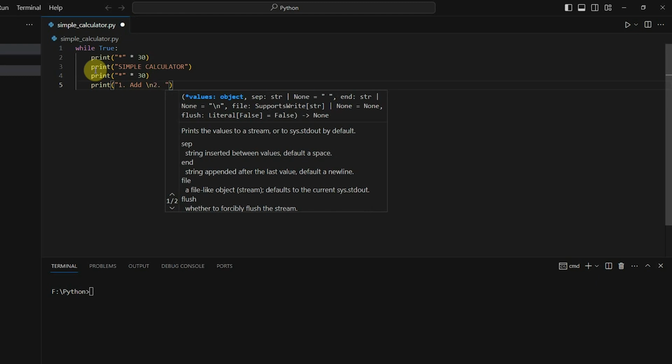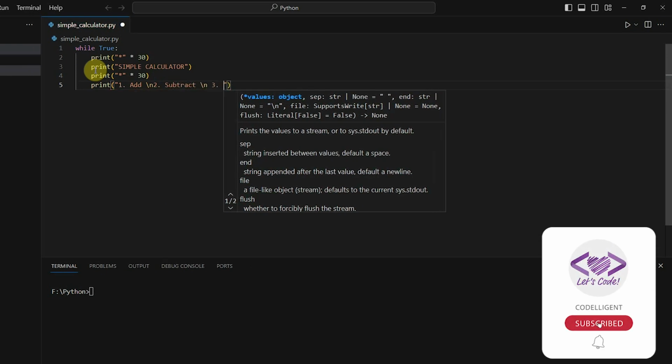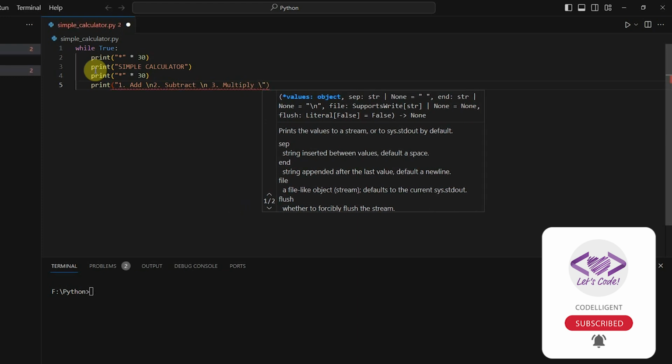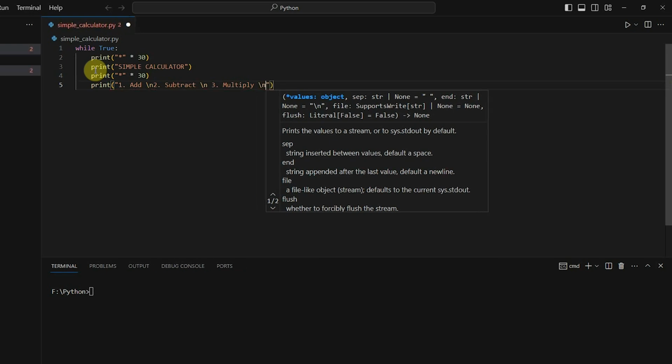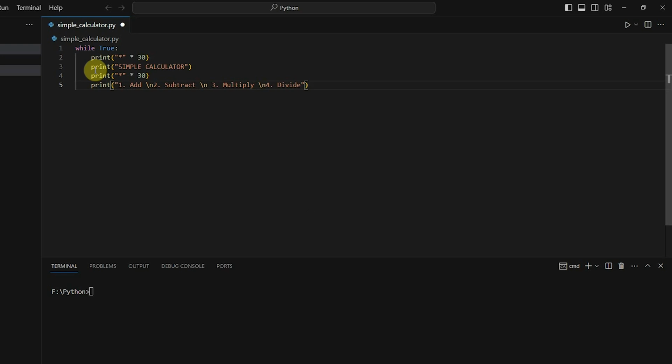Second option will be subtract \n. Third option will be multiply \n. Fourth option will be divide. People who are new to programming need not get confused with \n. It is just to make a new line entry. That means when I print 1 add, after that I want a new line, and in the new line it should come as 2 subtract and again a new line. So these options will come one after the other.